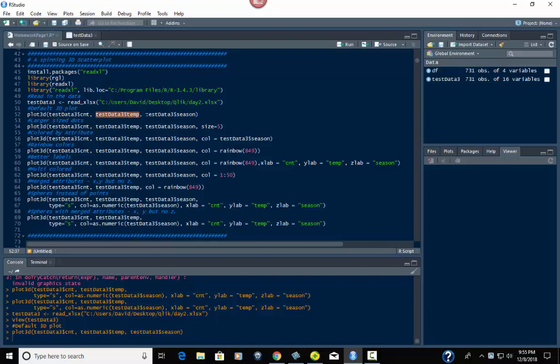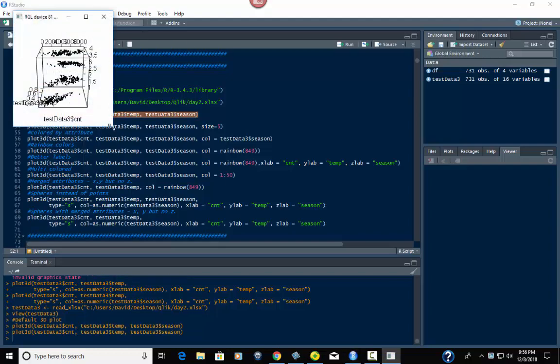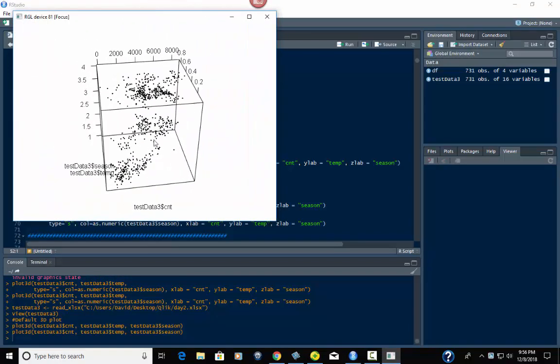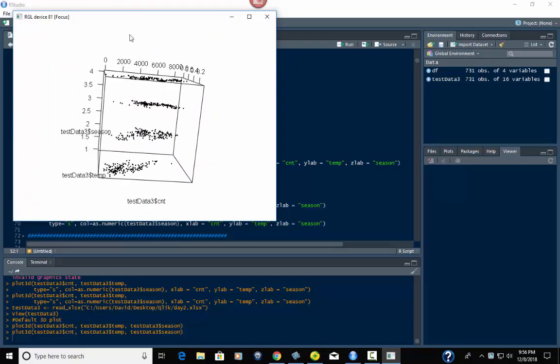And to get 3D, you have to have a Z column. This is your Z column. So we have count, which is the total rentals. We have temperature, and then we have season. And we're using a function called plot 3D. Plot 3D is out of the RGL library right here. If you don't put this in, you will not be able to run plot 3D. So when we run this with the X, Y, and Z, we get this. Now we can make this bigger so you can see it better. It's got small dots, but it has it broken out by seasons. Remember that? That's what we're doing, by seasons.